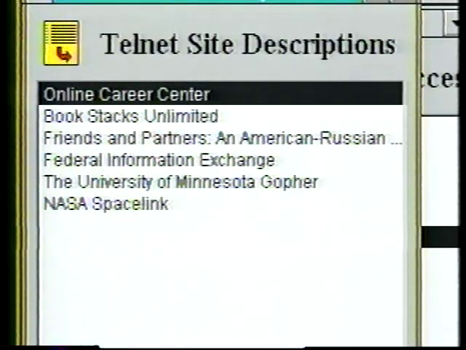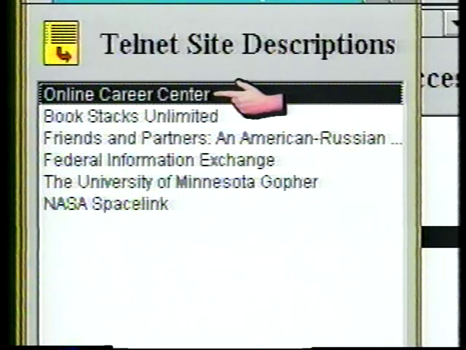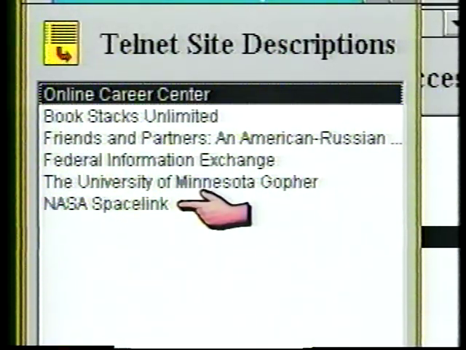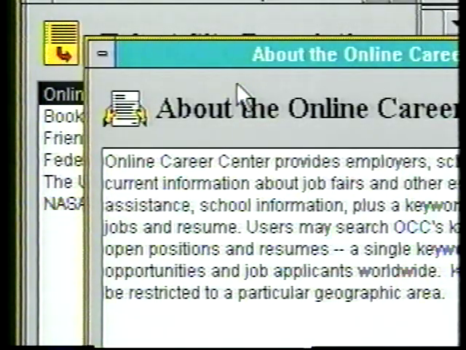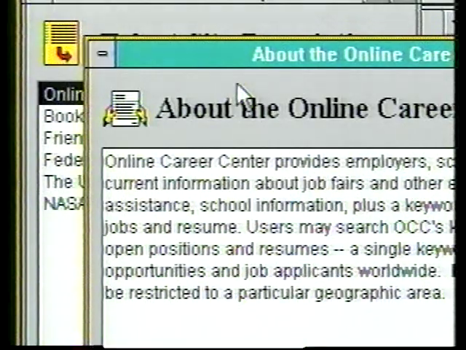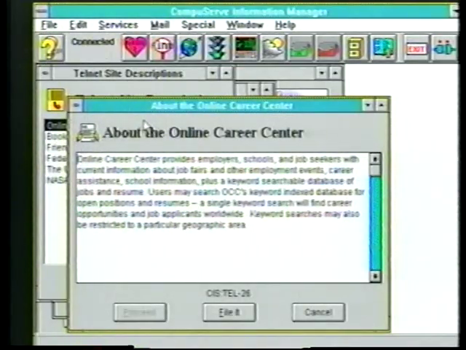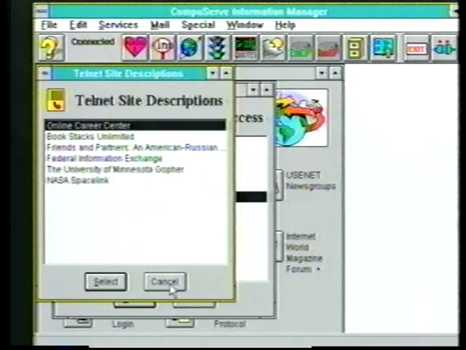Here are some Telnet sites that look interesting: Online Career Center, Bookstacks Unlimited, NASA Spacelink. Let's look at the description for the Online Career Center. Double-click that line, Suzanne. We're just looking at a description right now, not actually trying to access the site yet. This is a job listing service. This could be a very valuable resource. Click Cancel to close this description window, Suzanne, and cancel again to close the site list.